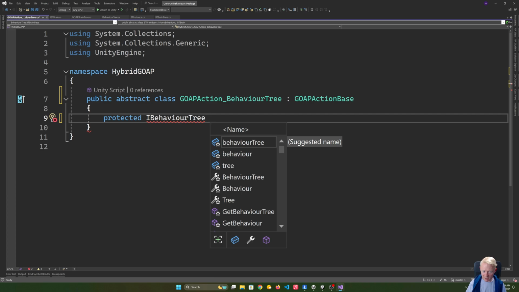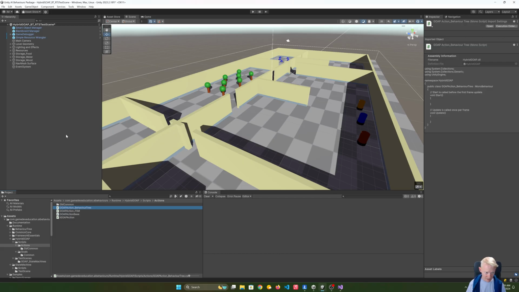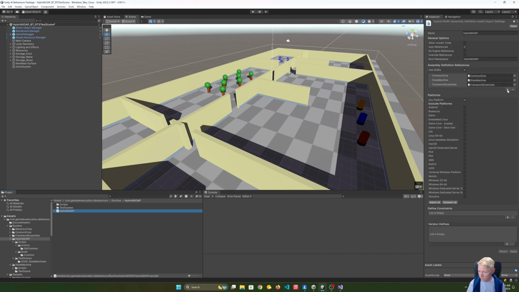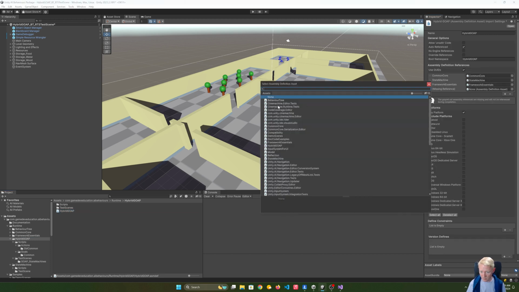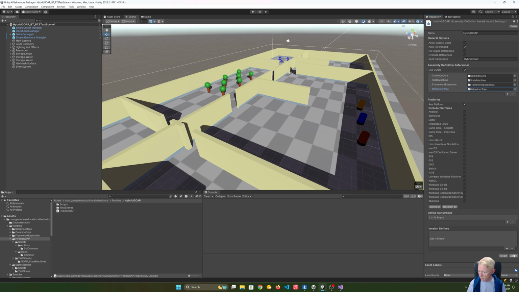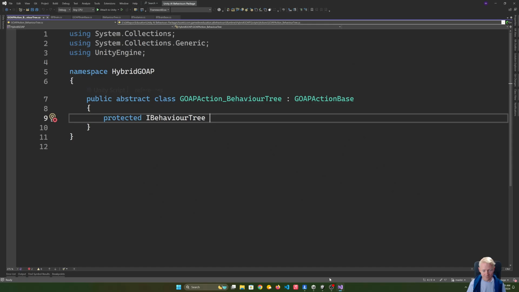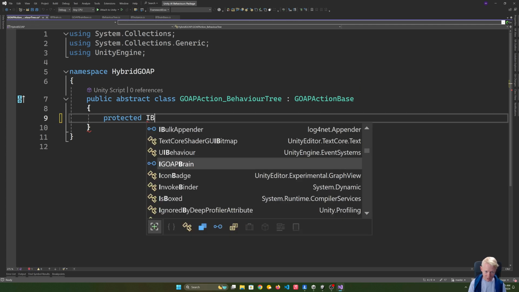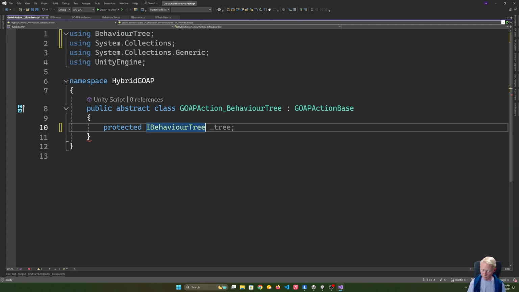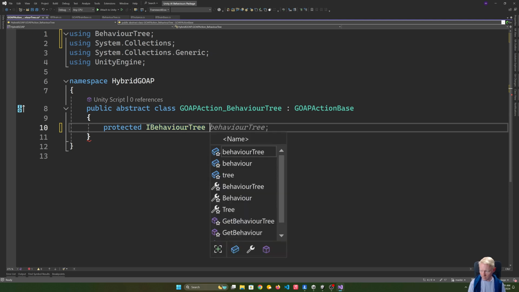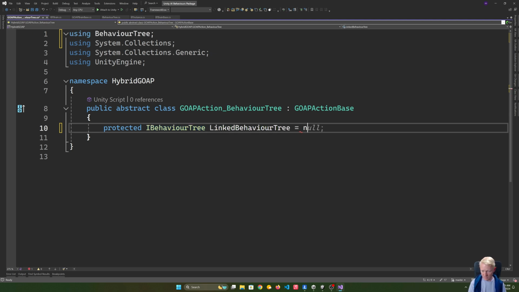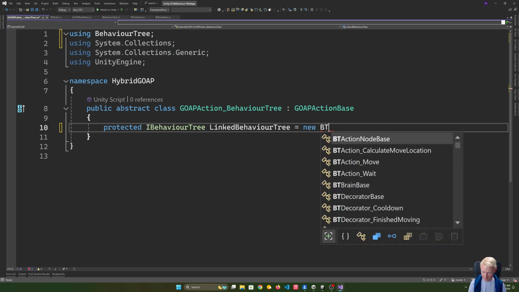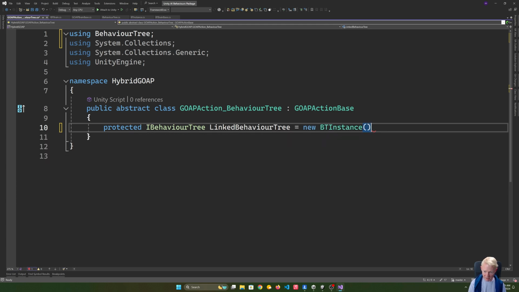Now you can see it's not managing to access it currently. That's because what we have to do is, in our hybrid GOAP, add in behavior tree, and remember to do apply like that. Now, if we get here and do IBehaviorTree, it will properly auto-complete it. So this is our linked behavior tree, and we just initialize that to our new BT instance.